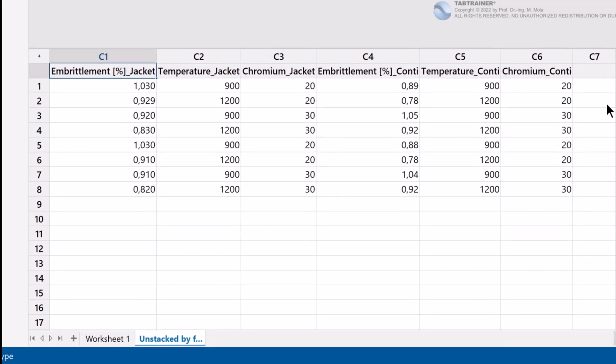in which the data from the columns embrittlement proportion, annealing temperature, and chromium content are displayed on the one hand according to the factor level jacket, and on the other hand according to the factor level Conti. Now we will again perform the same unstacking, but for the group variable annealing temperature, or rather for its 2 levels 900 degrees Celsius and 1200 degrees Celsius.